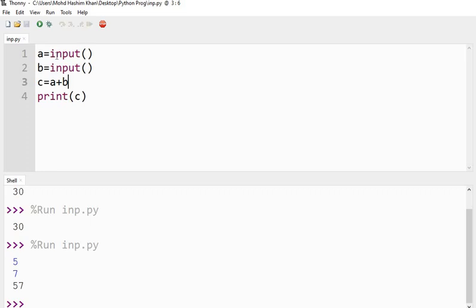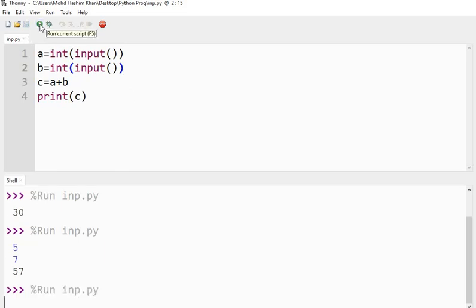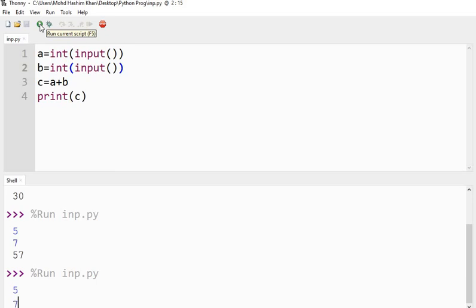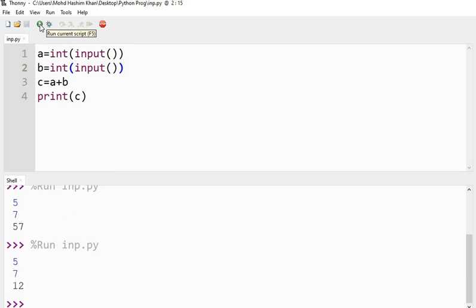What we need to do is tell the input function what type of value will be entered by the user. In this case we need numbers, so we will use int for integer. What we have done is put this input function inside the int function. You can see that this int is encapsulating the input function. Let's do the same thing for line number 2 as well, and we'll run the program now and again enter 5 and 7. Now we are getting the correct answer.